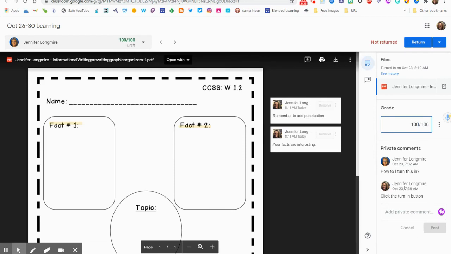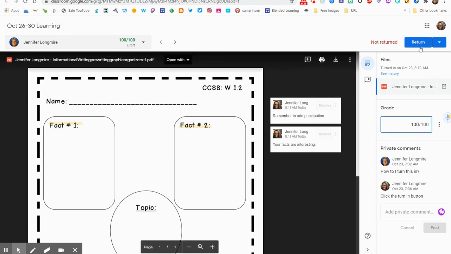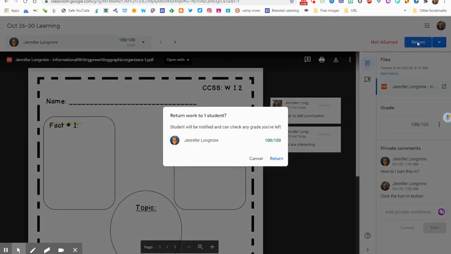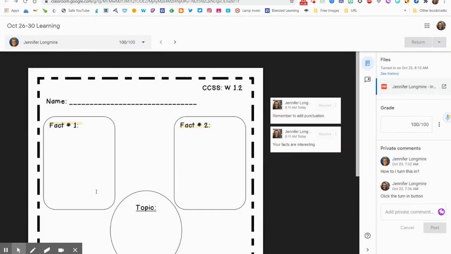Now, the private comments she can see already, but anything that I did directly to her work and the comments that I created there, she does not see until I return her work. I'm going to click return, say return, and now my student can see the comments that I made on her work. That document now belongs back to the student and not with me.